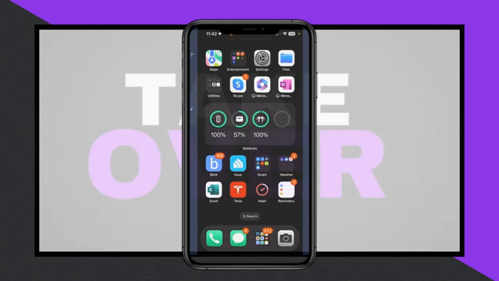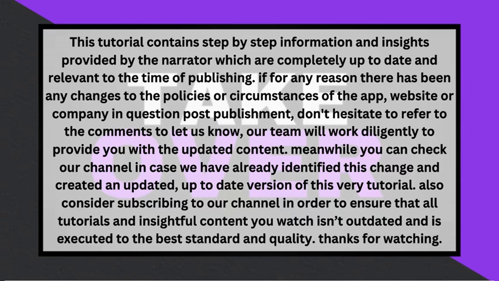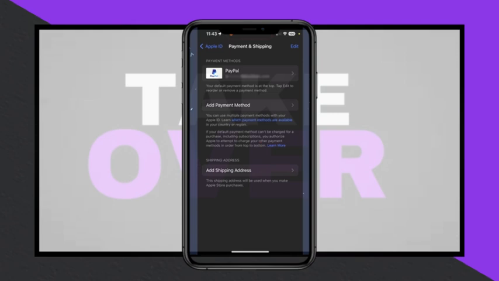1. Open the Settings app on your iPhone. 2. Tap your name at the top to access your Apple ID. 3. Select Payments and Shipping. 4. Here, review your current payment method and ensure that it is up to date and has not expired. If necessary, update your existing payment method or add a new one by selecting Add Payment Method.